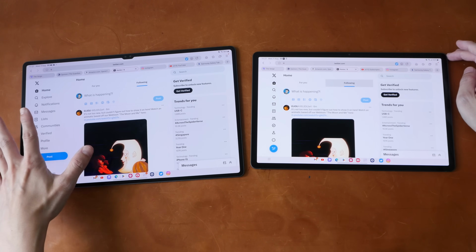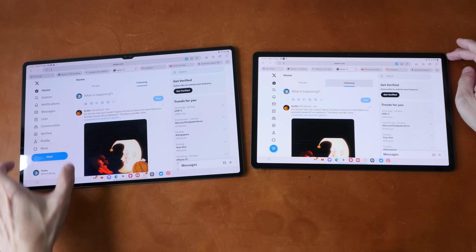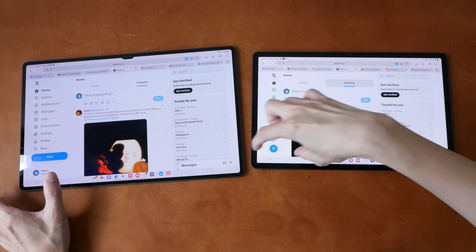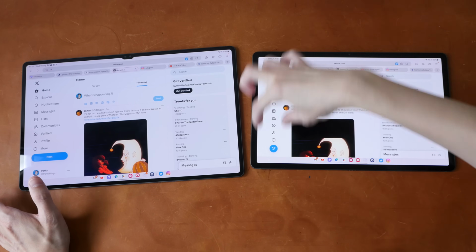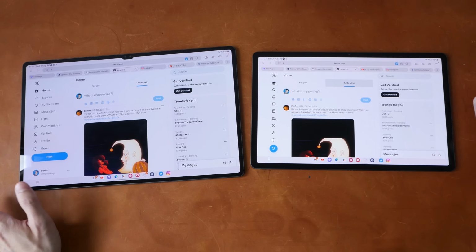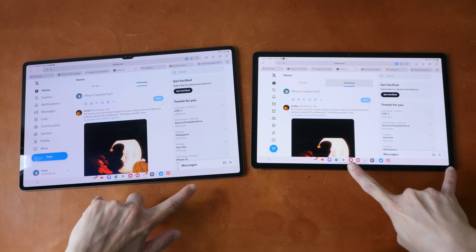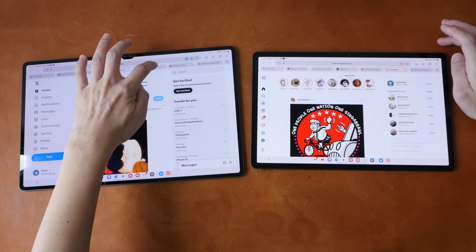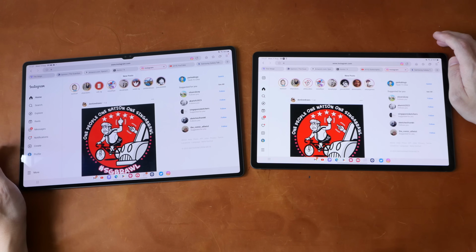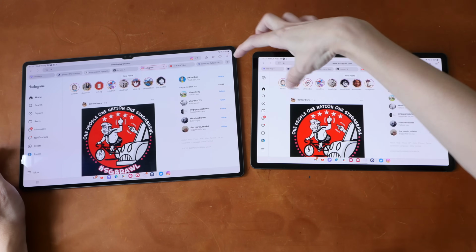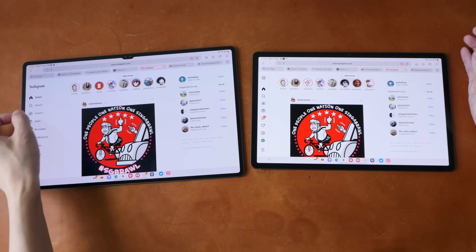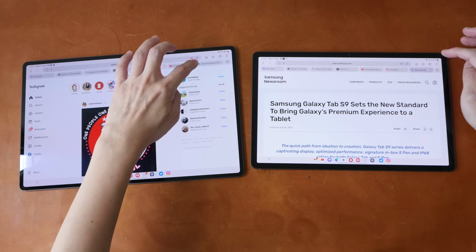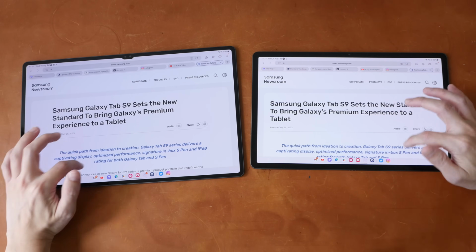So here we have three columns, 1, 2, 3, and this column on the left side is expanded, whereas on the Plus model, this column here is collapsed, so this is smaller. But other than that, the size of the content seems to be quite similar. Next we have Instagram, and with Instagram, this column on the left side is also collapsed, and here you can see the text beside the icon for this column. This is the Samsung newsletter.